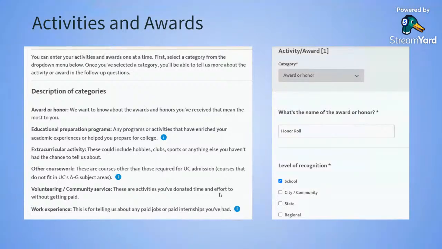This also is a section where you can put in other coursework, so classes that are not A through G. This is where you could put a class like AP Statistics Seminar, or if you were an academic tutor, you wouldn't really report PE classes here, but anything that would be considered academic or you want a college to know about, maybe something like ROTC that's not A through G approved, but you want the college to know that you took those courses as well. You can add those here in the other coursework section.